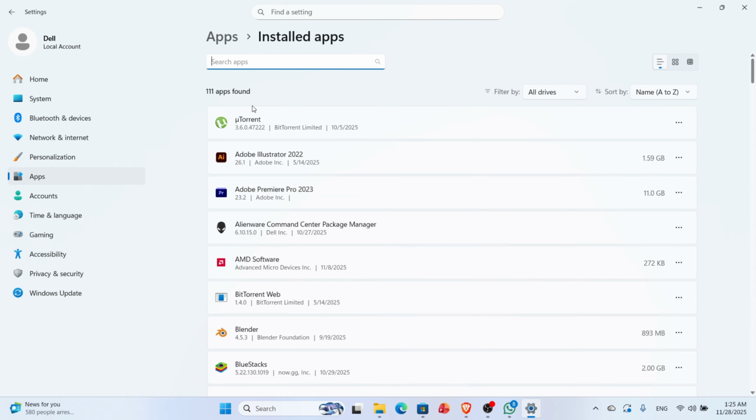Now find the app that you don't use and uninstall it by clicking on the three dots beside that app. From the pop-up menu, click on uninstall and confirm by clicking on uninstall again. And with that, moving forward to step 5, that is to update Windows and drivers.